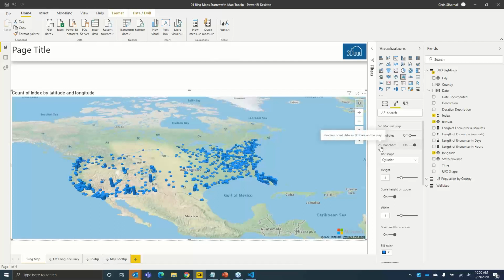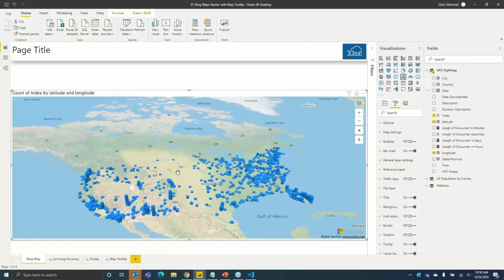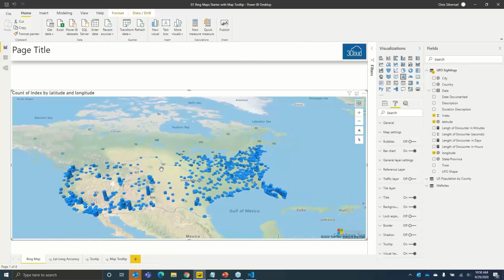I'm excited to see these bar shapes. It'd be cool if we could bring our own, so hopefully that's something they're working on. But regardless, even though they're only showing a cylinder or a box right now, there are some capabilities here that are pretty exciting.